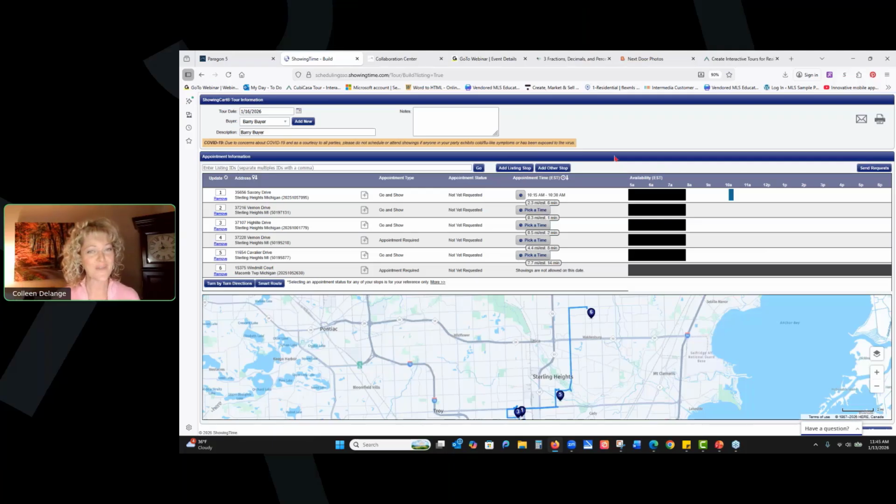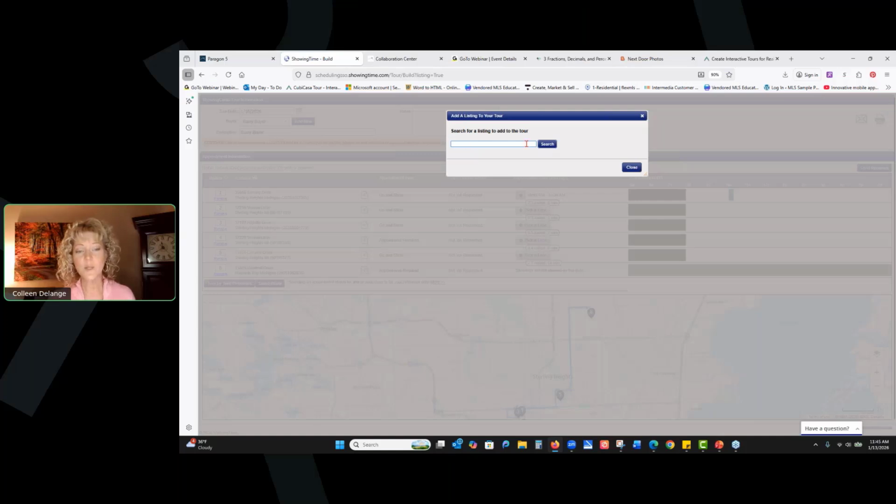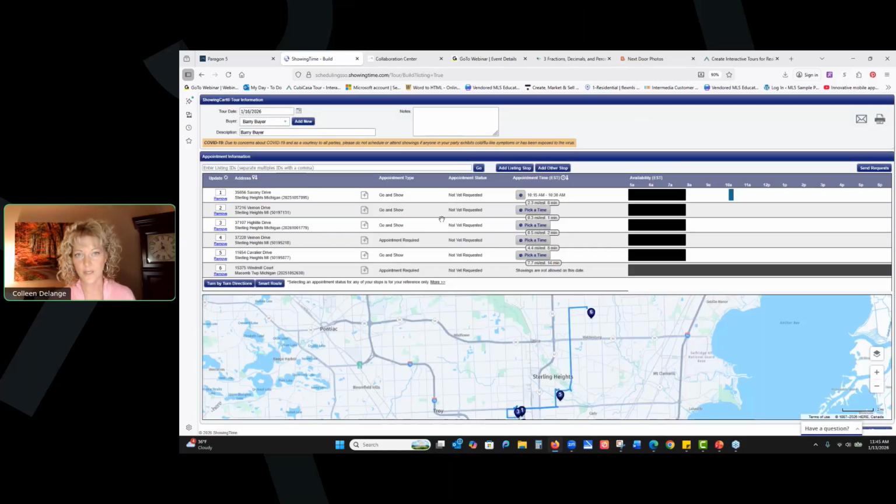So you can actually add those on the fly too, even easier now in the new Showing Time app. If you want to add another listing, just click on it, put in the MLS number, and then you can rearrange it in your tour. It makes it very, very simple to make those changes through the Showing Time carts.